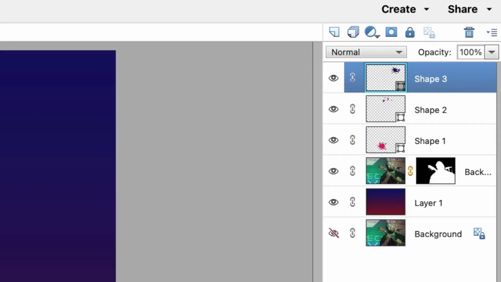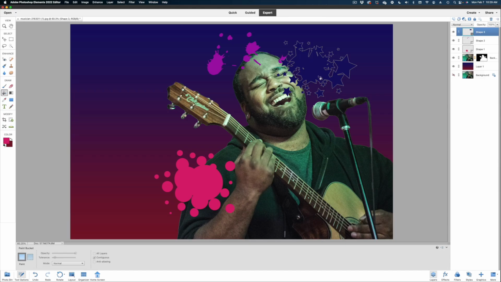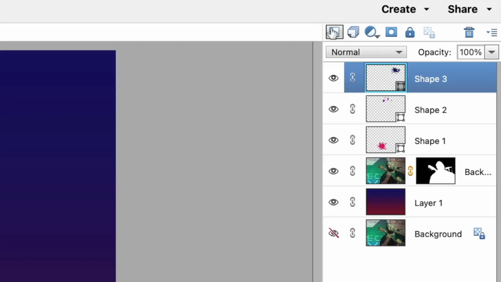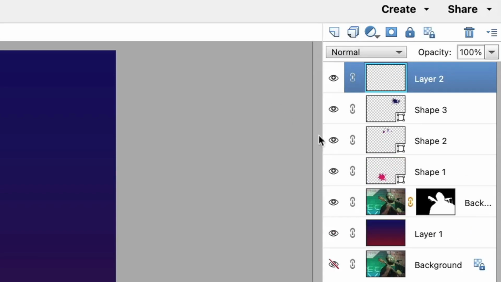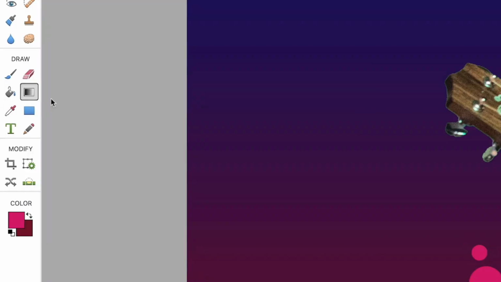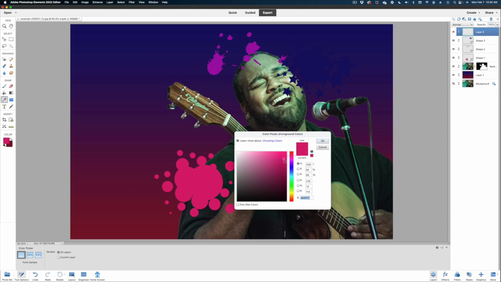Now for this last one, shape 3, which is this cluster of stars, I actually want to give these stars a gradient effect. So let me show you how we do that. We're going to create a new layer by selecting the new layer icon here at the top of our layers window. We're going to head on over to gradient, and I'm going to change the color of both of these color swatches. We're going to go like a teal, so that one is good.